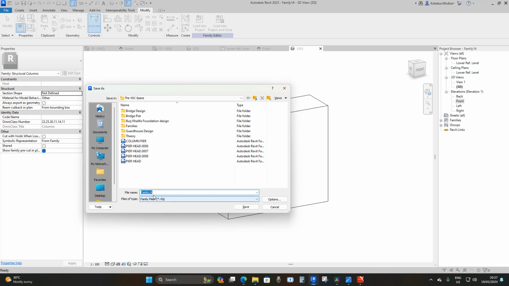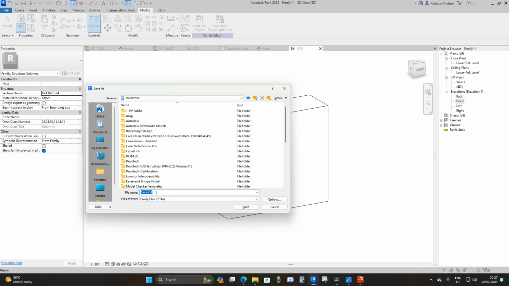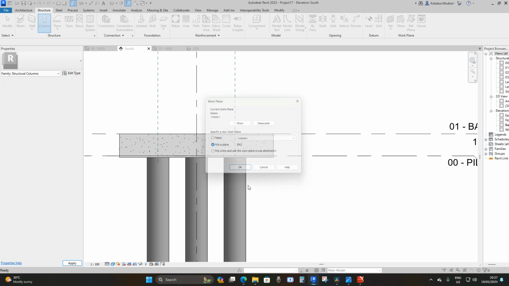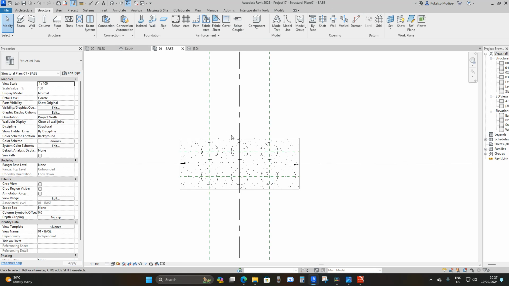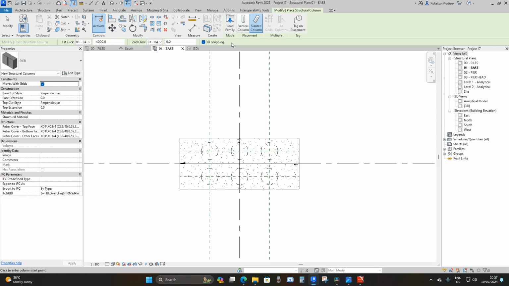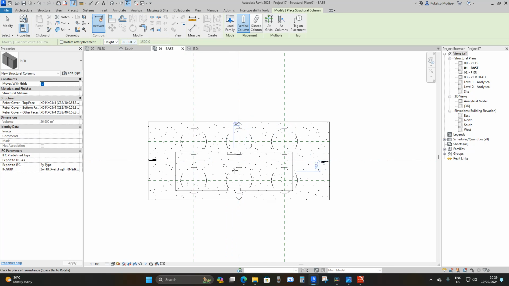Now you're gonna load it into your project. You can save it. You're just gonna call it pier, and then you're gonna save it, and then it's loaded into your project. Now go to your base structural floor plan, and then go to column, and then make sure your placement is set to vertical column, and your height and your constraints are set to height, and then this is set to pier. Your top constraint is set to pier, and then you're gonna place it in the middle like this.